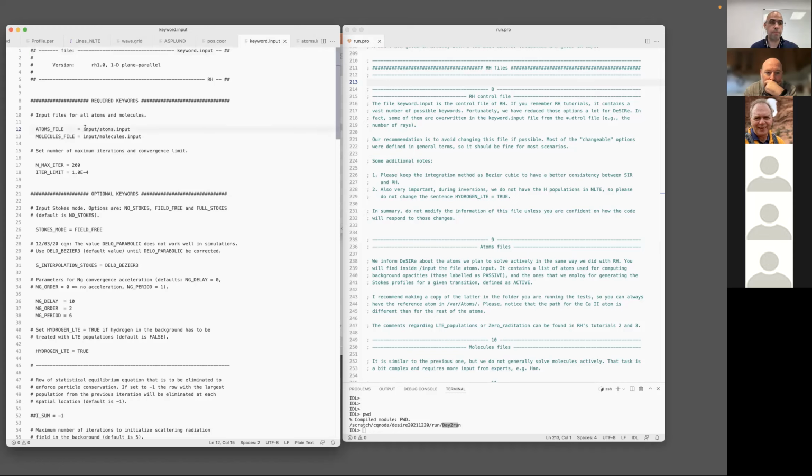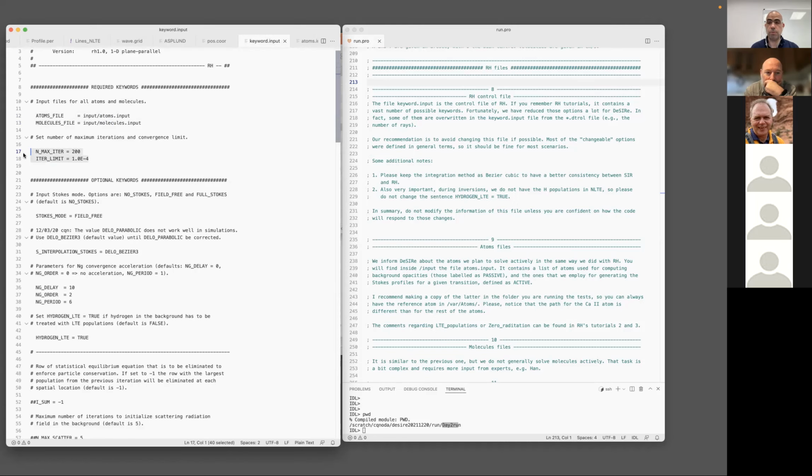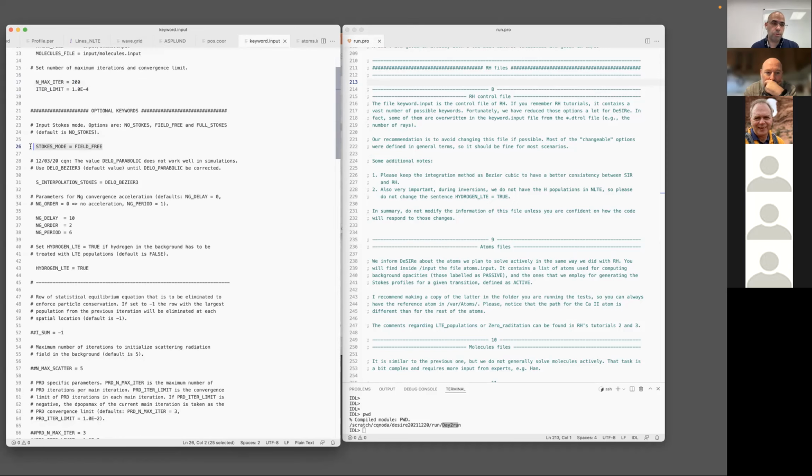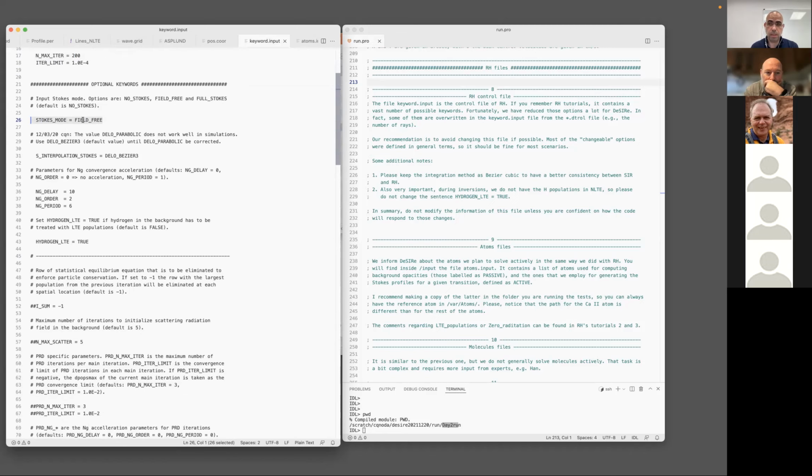So you have the atoms and the molecules. This is a standard RH. Here you may want to play. I think 200 iterations is usually okay for most of the atoms, but maybe you want to change it. You should not change this one unless you are not working with the full Stokes vector. But, well, you can experiment.